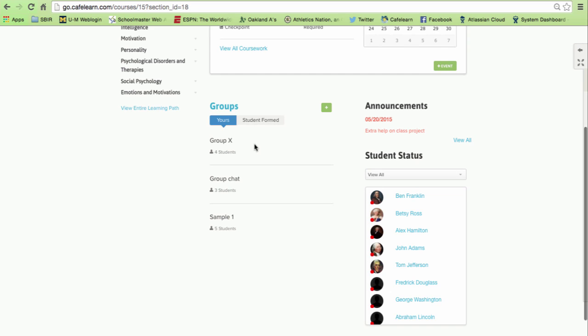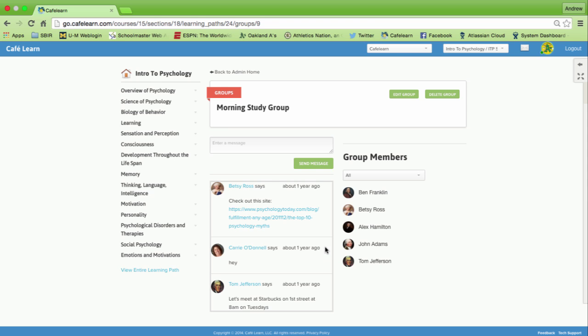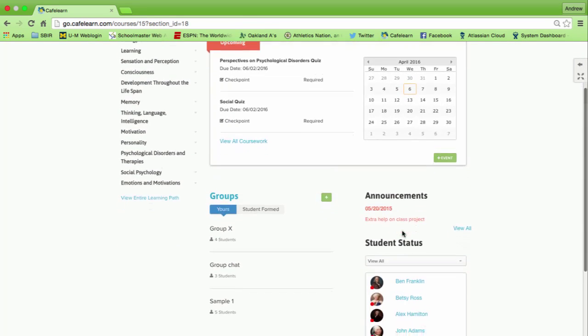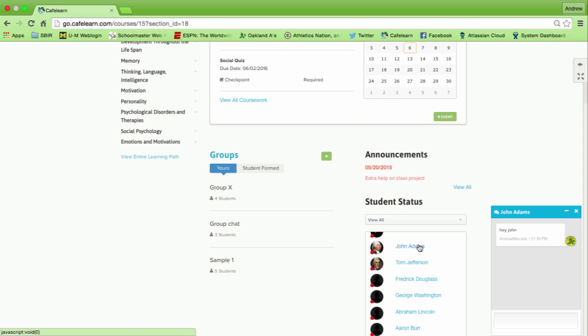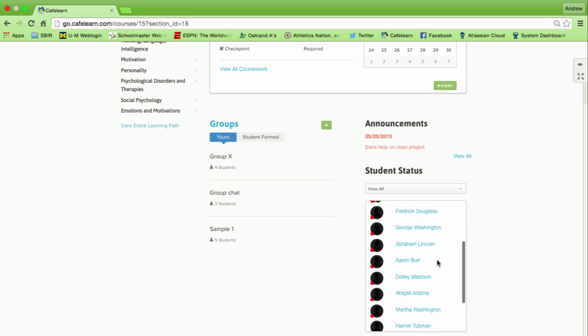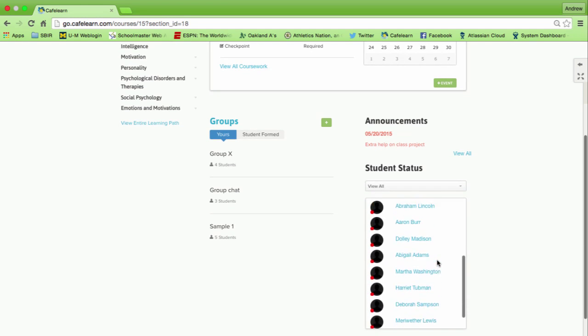This is the grouping feature. Both instructors and students can quickly form a group. Here, you can see some chatter amongst the students about a group project, and the instructor can join the conversation. Students can also communicate with their peers and the instructor in a private chat. All you have to do is click on the name to send a message. This is also where you can see who is currently online.